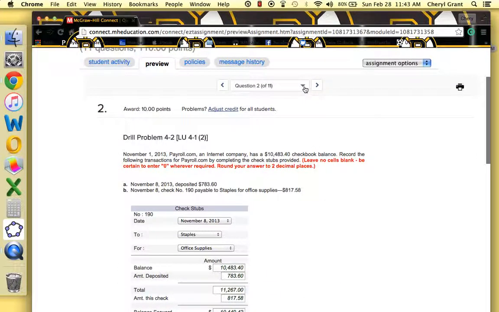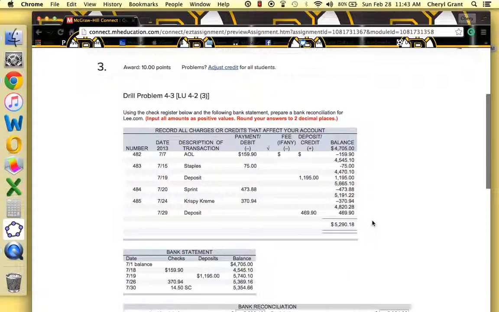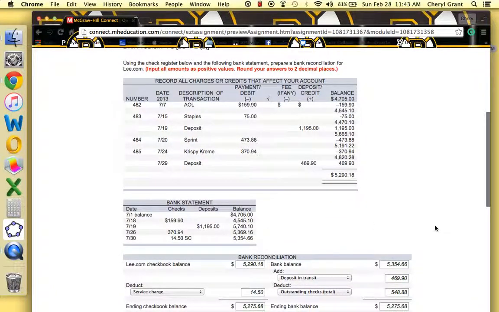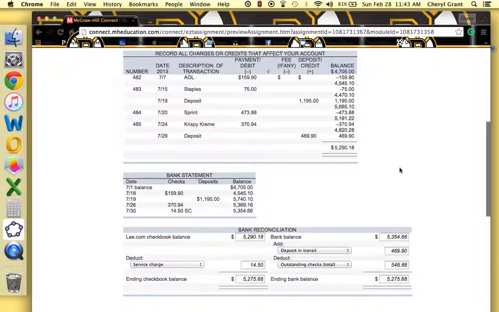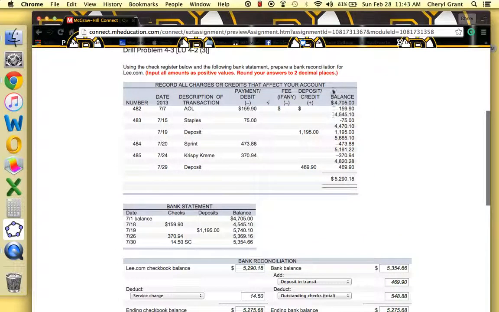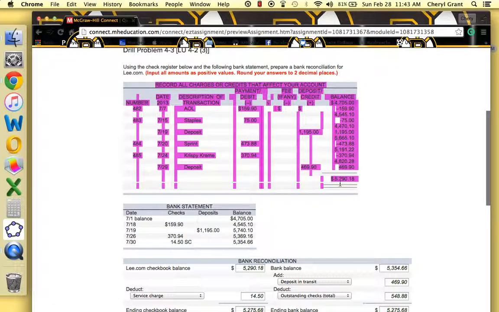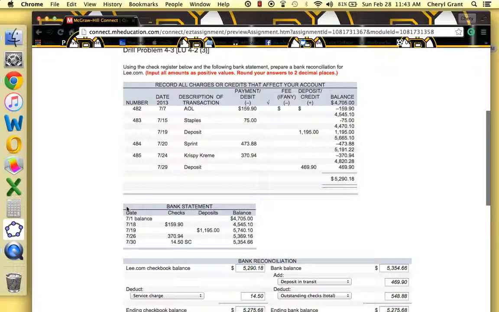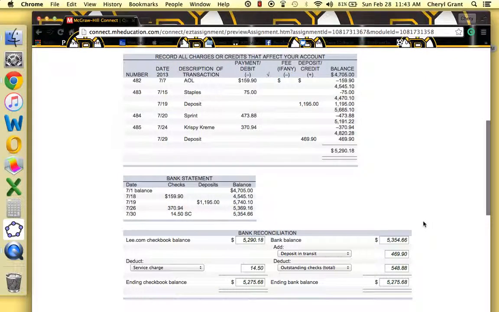Okay, let's look at number 3. For number 3, here is a check register. This right here is a personal check register. And then this is the bank statement. So what we have to do is we have to reconcile our balance, which means we want to make sure that everything's adding up properly.